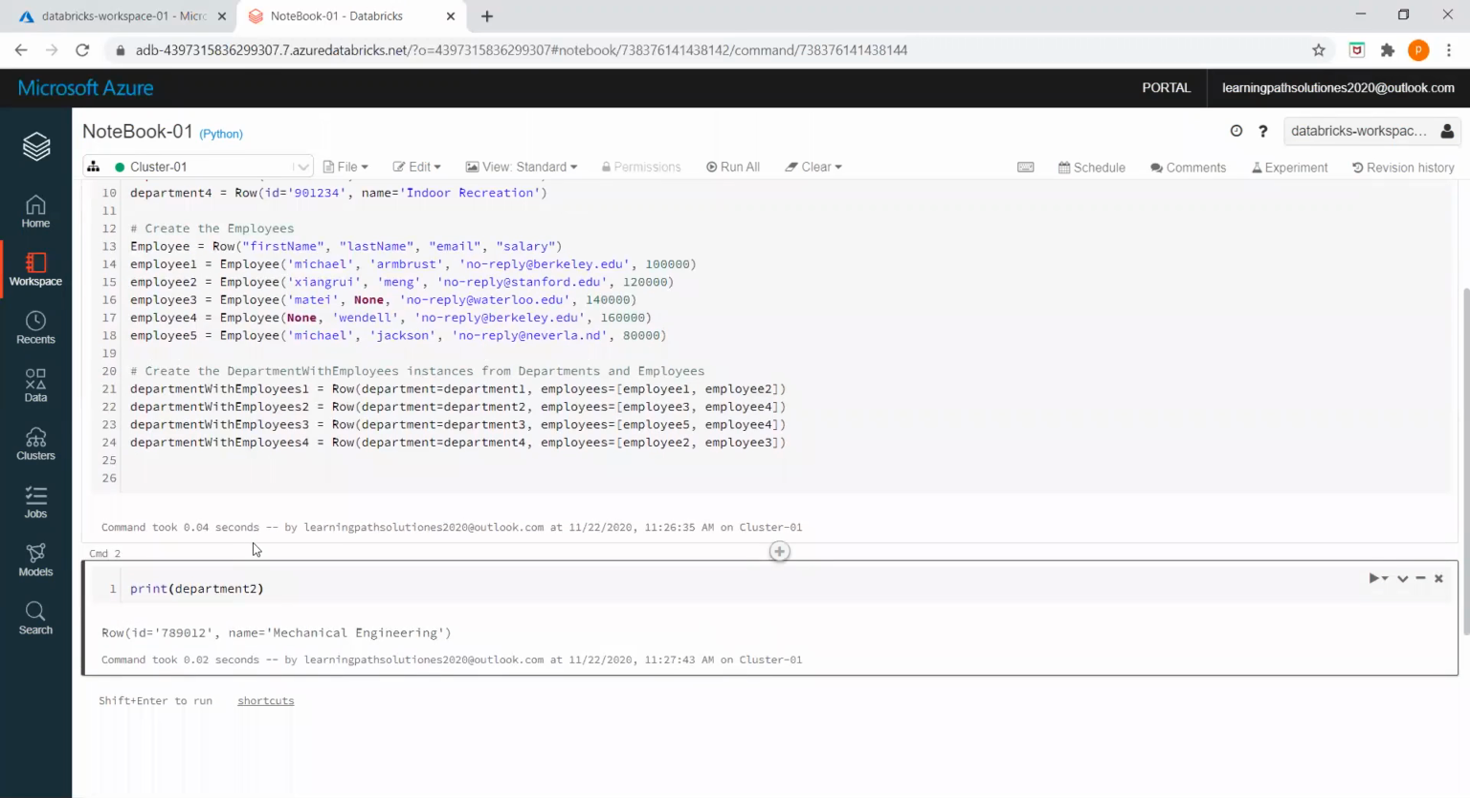Now if I want to get the result from the data frame employee 3, just say employee 3. Now we get the data from this employee 3 data frame, that is Matty, last name none, and the email no-reply at waterloo.edu, and the salary 140K.